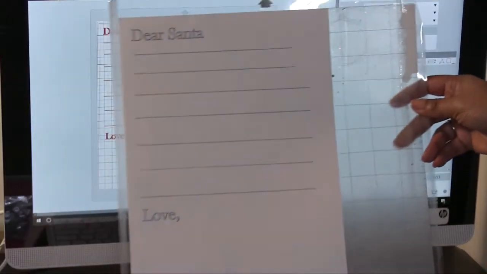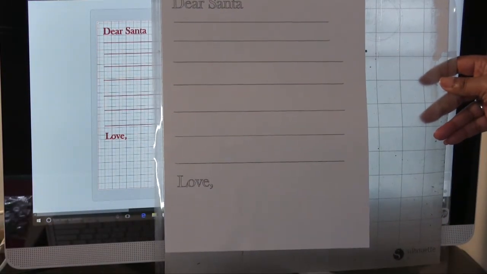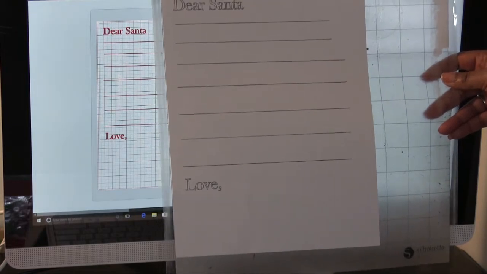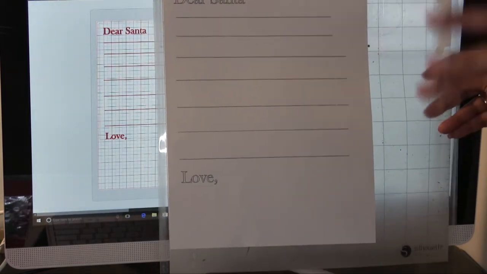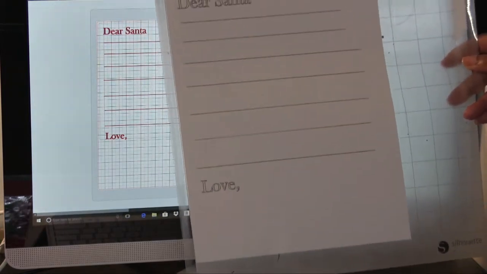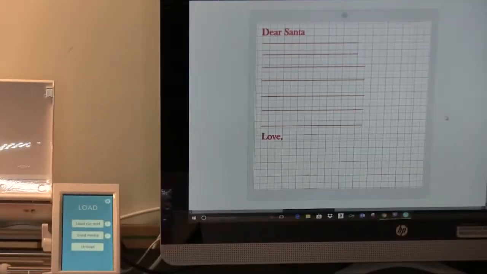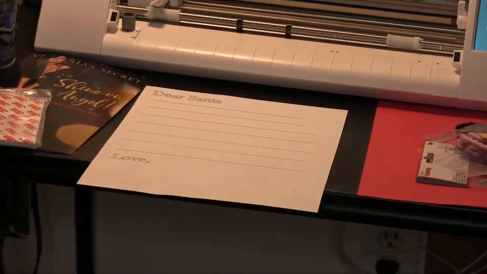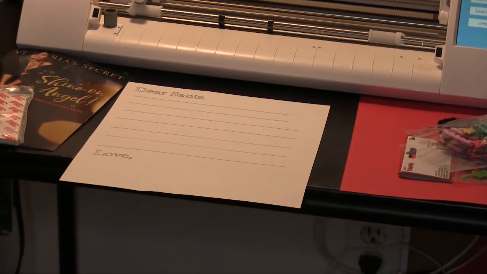I actually like the white paper a lot better than the red, so I think when I make the other one, that's going to be on white paper too. So now we're going to put some little decorations on here. And hopefully the light is bright enough, guys. Okay, so I have that right there.